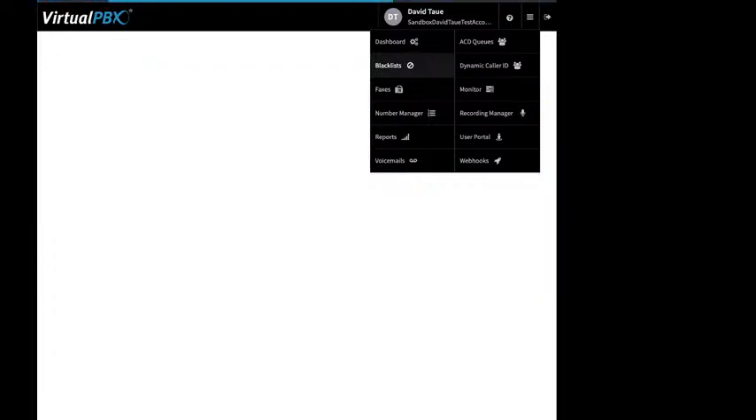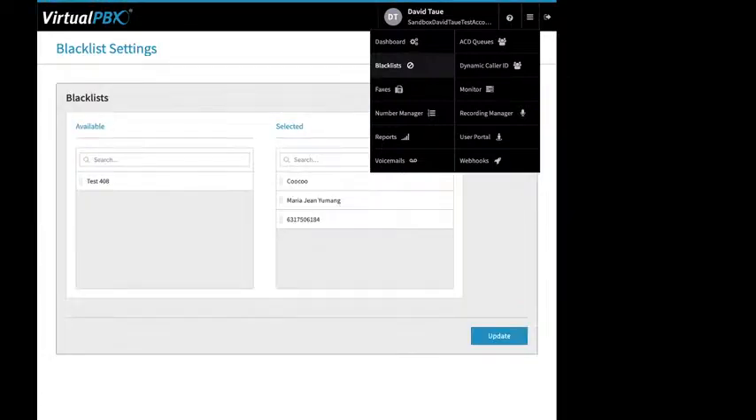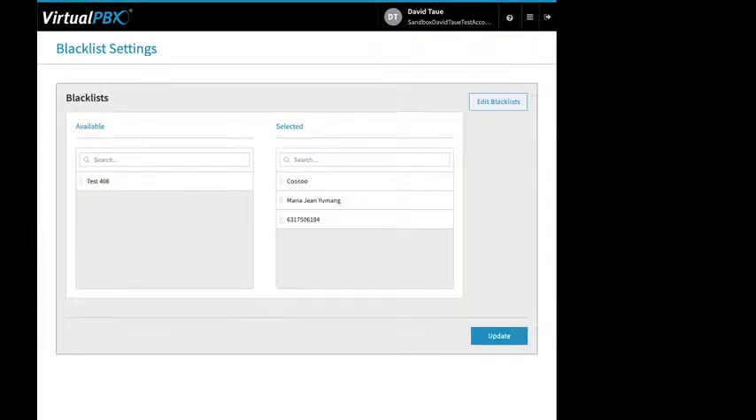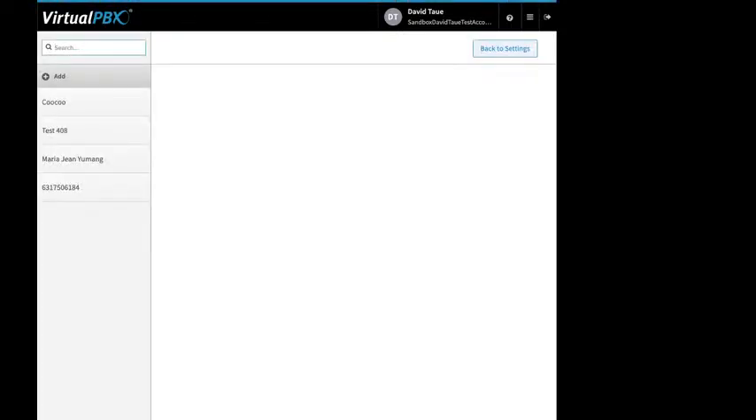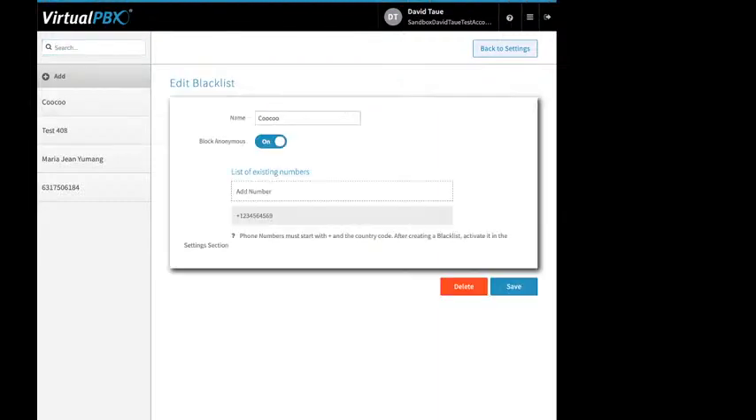Blacklist. This is available on all plans. It's included. This allows you to create a list of phone numbers that you are blocking from reaching your system. You would click on Edit Blacklist. If you don't have a list, you just click on Add. Otherwise, you choose an existing list. For a new list, you can give it a name, and then you have to decide if you're blocking anonymous.